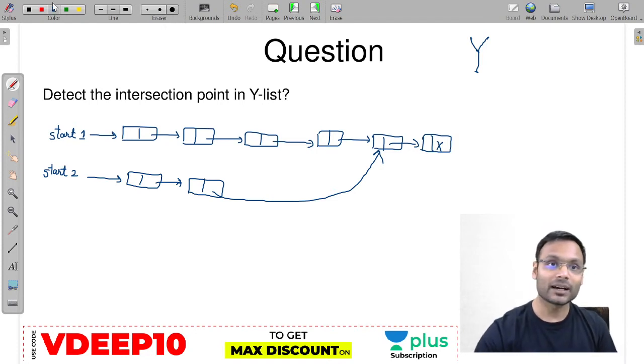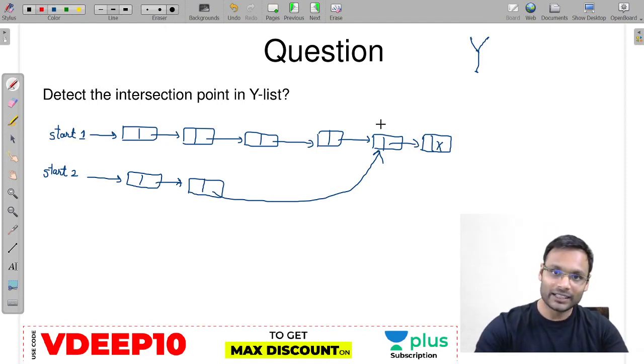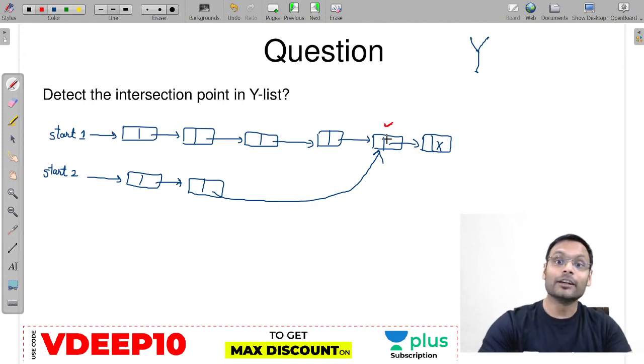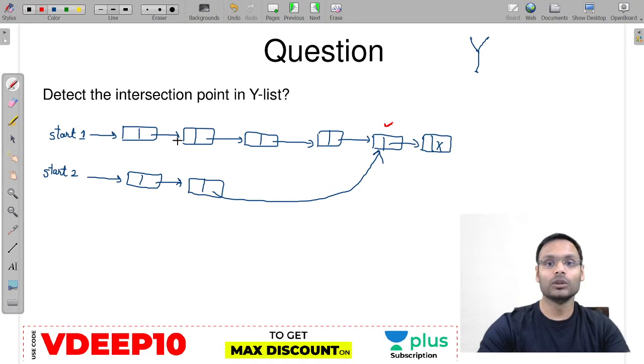अभी आपको क्या पता करना है? You need to find out the intersection point, this node's address. Intersection point means the first node which is common in both the lists.